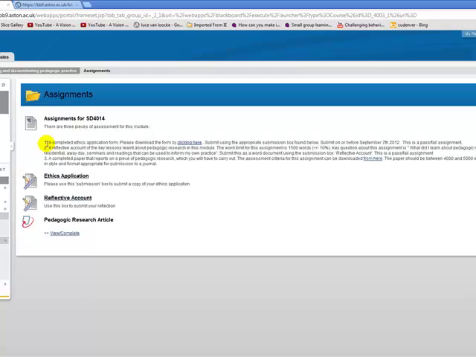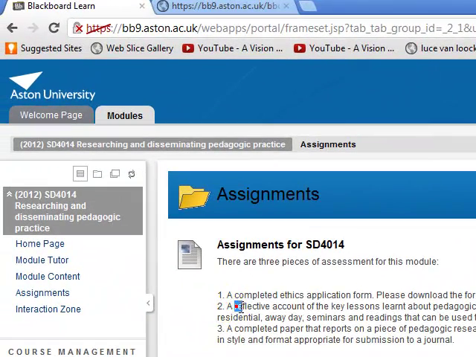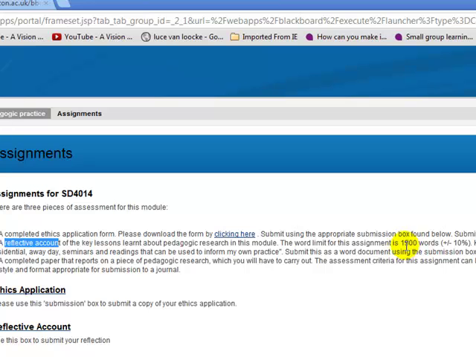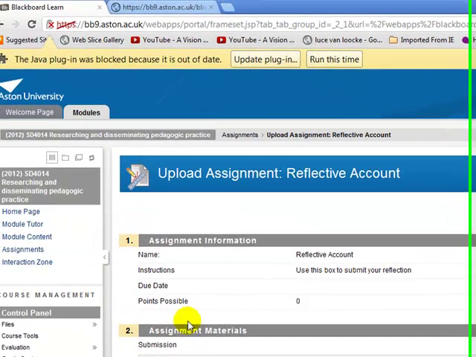The first one, in a way, is your reflective account. It is a reflection of what you learned about pedagogic research in this module. That is important to consider, and roughly we expect 1,500 words for it. You have to submit it using the submission box called reflective account. Okay.